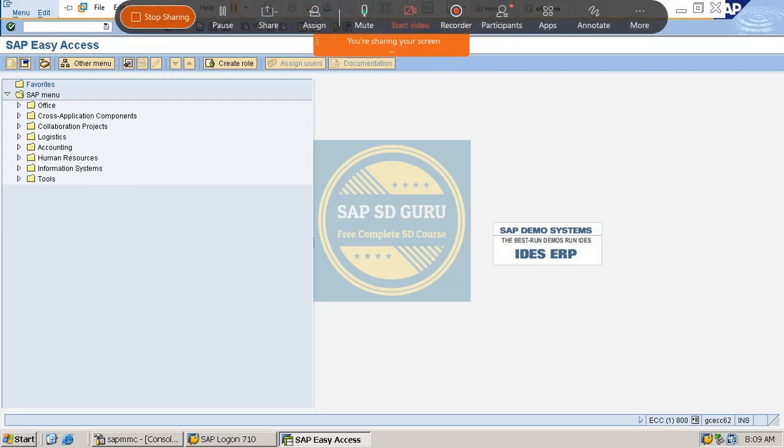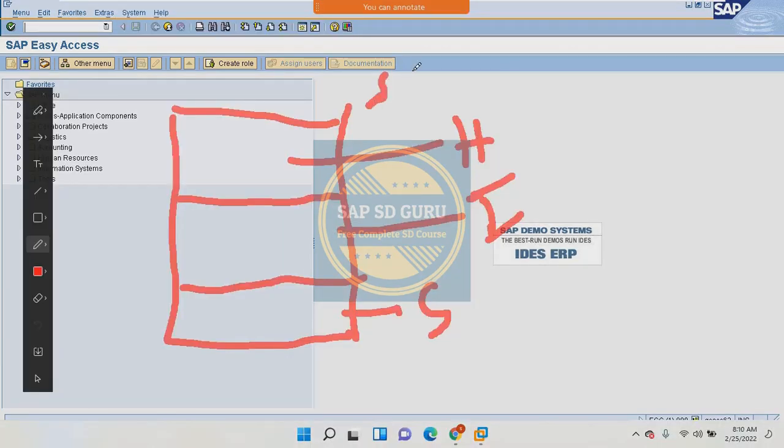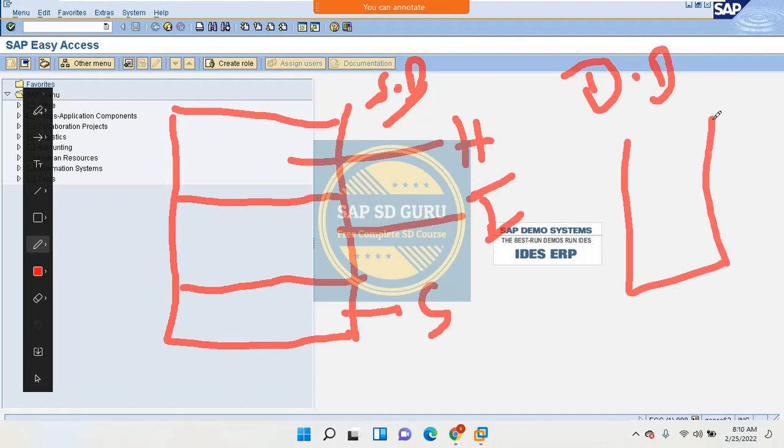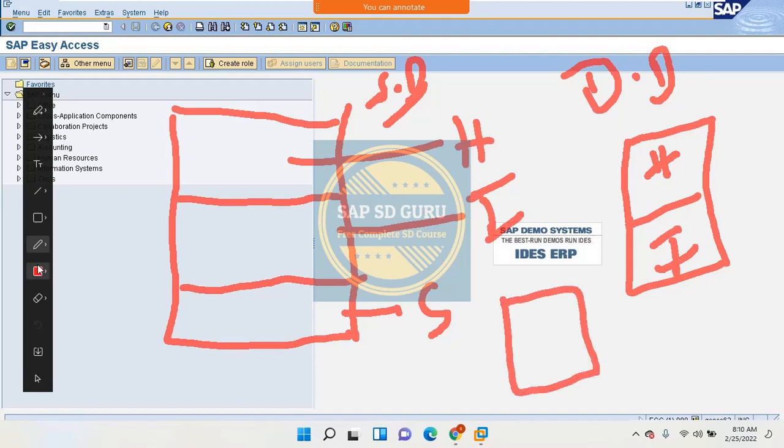As we are going to the billing document, this is the sales document, and this is the delivery document. The delivery document consists of header data and item data. And now our billing document, this one, also consists of header data and item data.